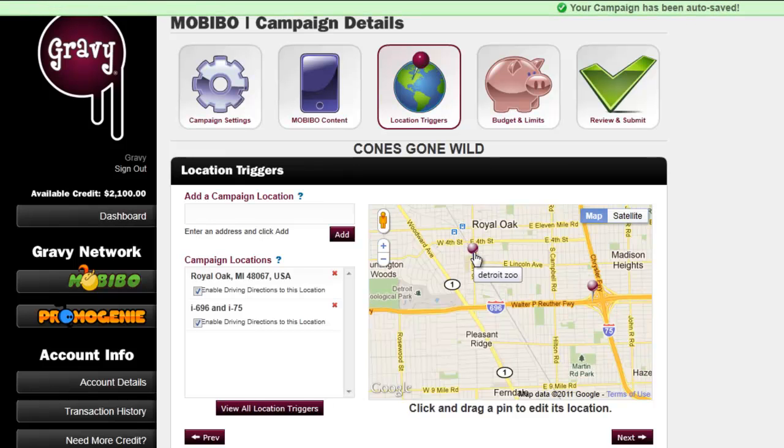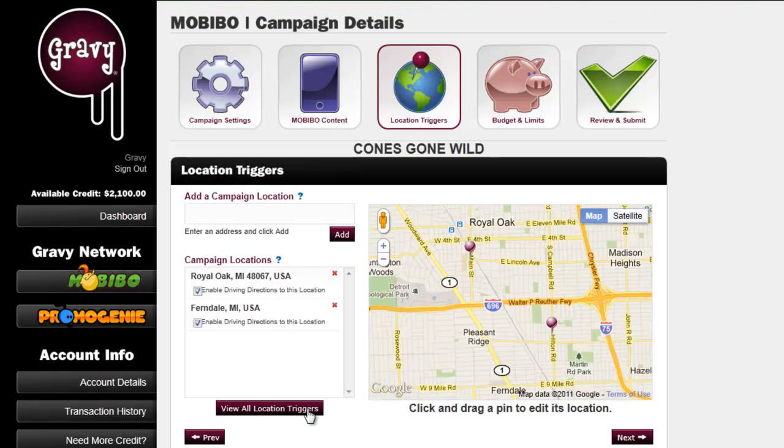This way you have the ability to completely customize the delivery points of your MOBIBO campaigns, providing total flexibility in connecting with your consumers. Once you've added all your locations, you can select View All Location Triggers to see an overview of where all your MOBIBO triggers lie.